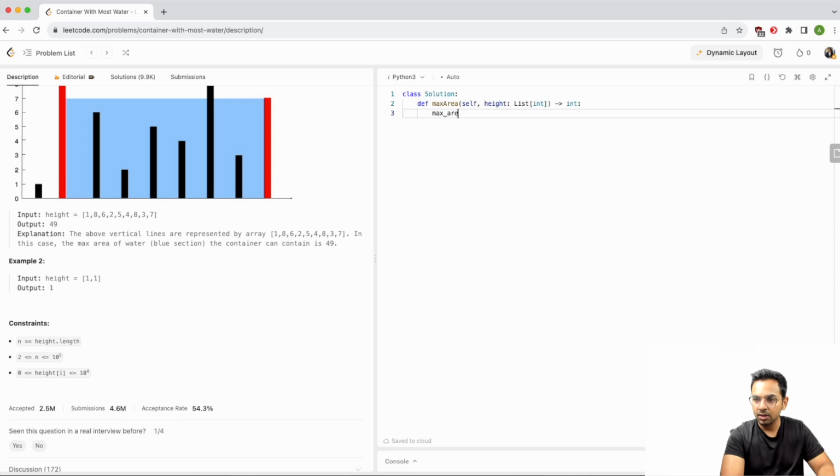Of course, let's do max area equals 0. This won't be super efficient, but it's not a bad thing to start with. So for i in range len of height minus 1, for j in range i plus 1 to len of height.